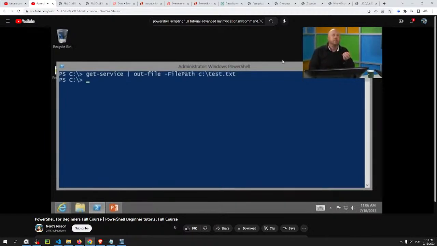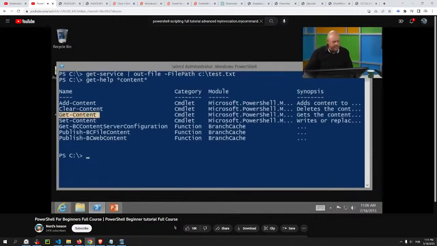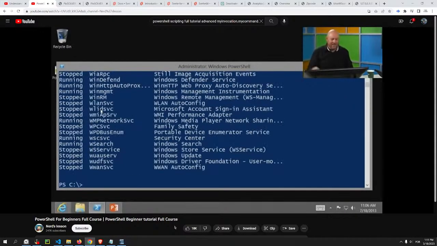And you can get the content from a text file. I wonder if there's anything that can help me with getting content from a text file. Oh, look, Get-Content. Help is your friend. So you can get the content from a text file by just using Get-Content, and I'm going to get test.txt. And there's all that Get-Service content that is in the text file.